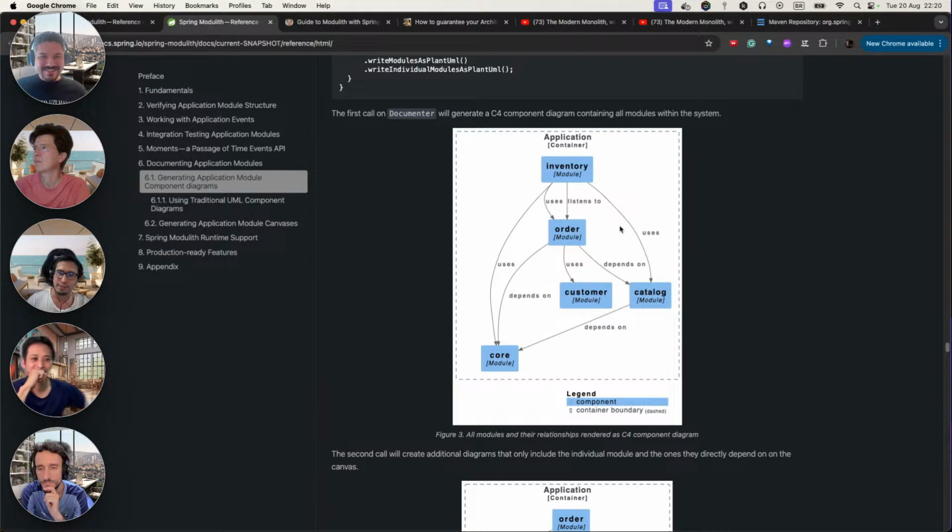So this is one example of how the modules can interact between them. And this kind of thing, this documentation, this diagram, is generated by Spring Modulith. So it's also cool that you can generate this kind of diagram automatically. So here we have many modules: the inventory, the order, the customer, the catalog, and the core. The core is open to all others, so everyone can use and depend on core.